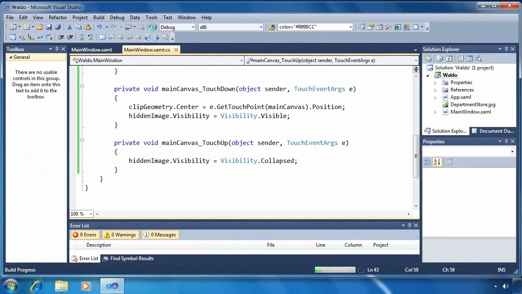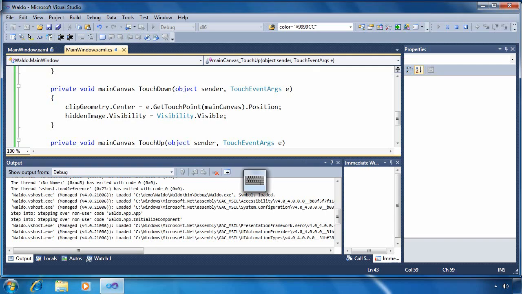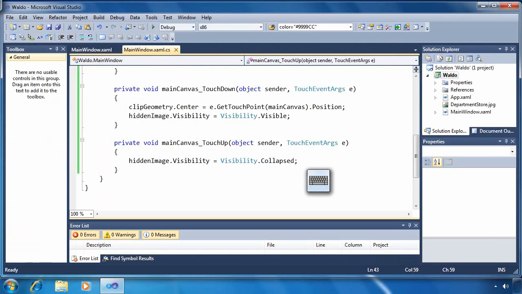So let's see what we've got so far. We'll just build and run the application, and you can see that now as I touch, and you'll have to trust me that I'm touching the screen, wherever I touch, I can see the image underneath thanks to the clip geometry. But we can do better than that.